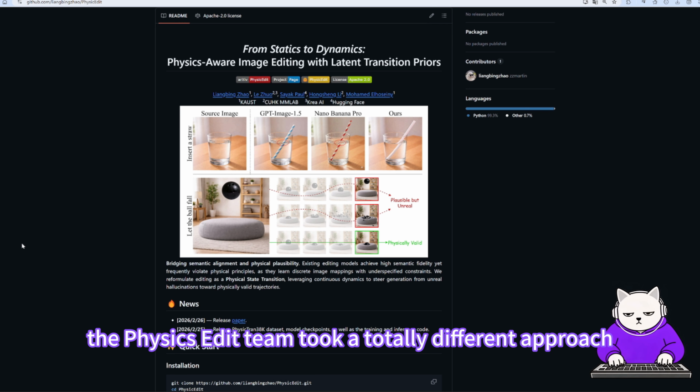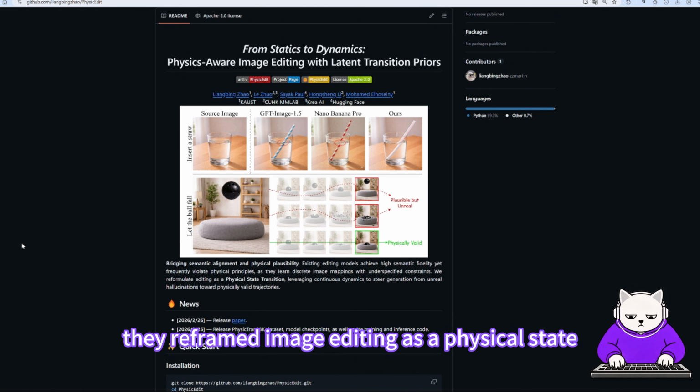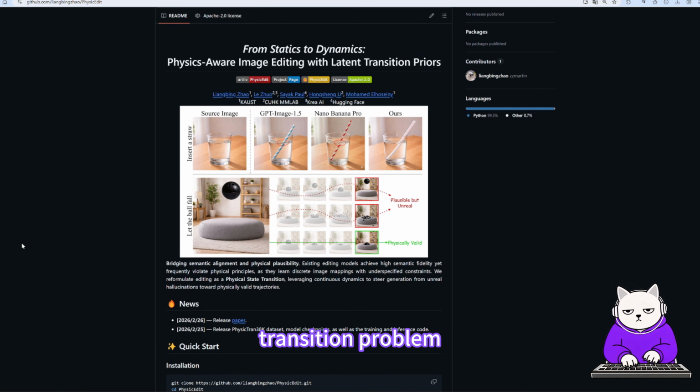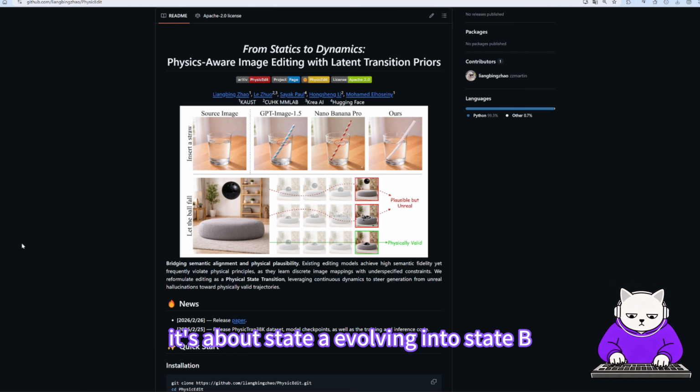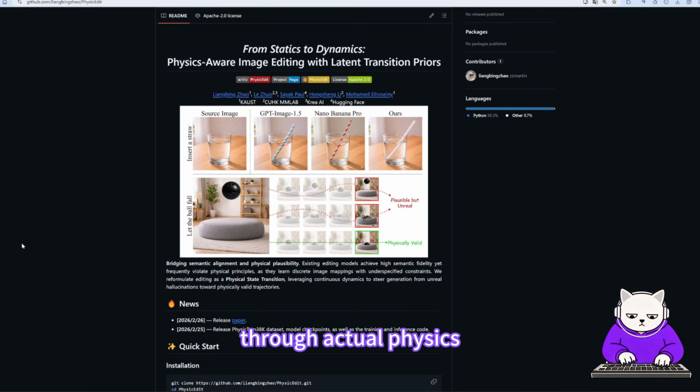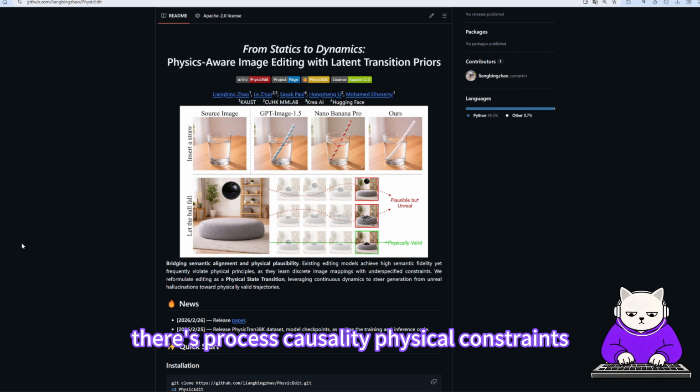The PhysicEdit team took a totally different approach. They reframe image editing as a physical state transition problem. What does that mean? Instead of just turning image A into image B, it's about state A evolving into state B through actual physics. Like the real world, there's process, causality, physical constraints.